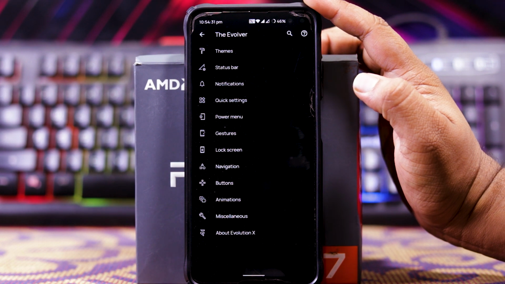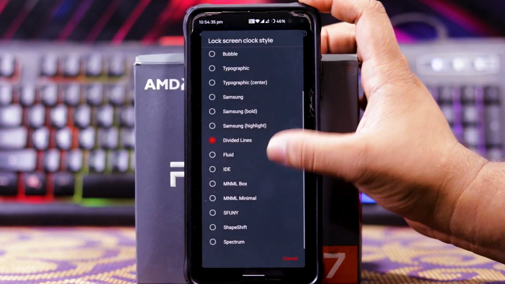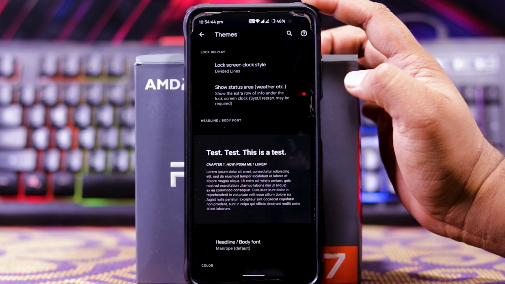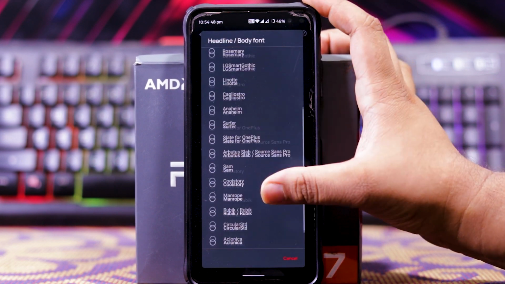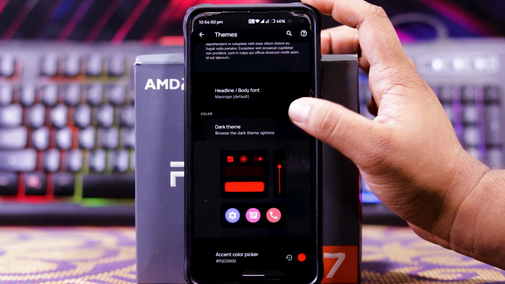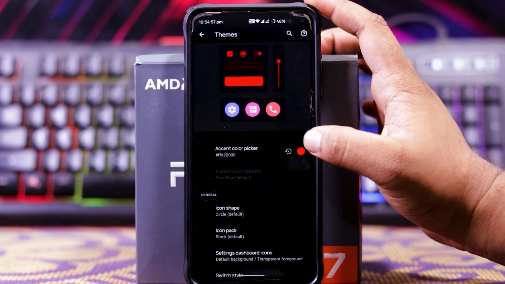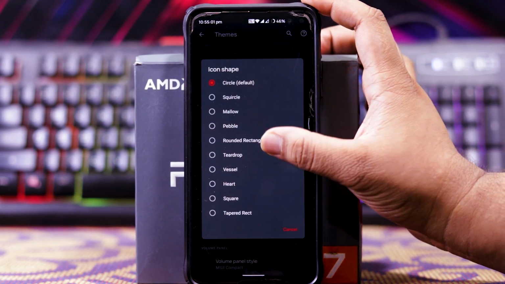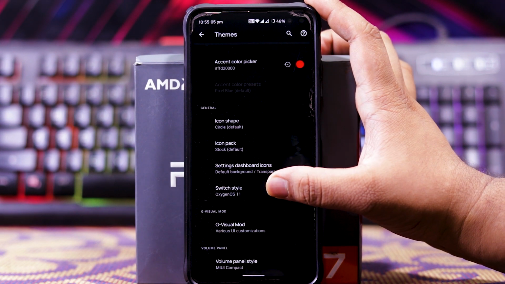Here you get tons of customizations. In themes, you get lock screen clock. As you can see, you can choose a lock screen clock. Then you get show status area, that is weather, etc. Then down here you can choose the fonts and you get many options, as you can see. Then you can choose dark theme. In this you can schedule it and choose a color bucket. Down here you can choose the accent color. Then you can choose the icon shape, icon pack, settings dashboard icons, and switch style.